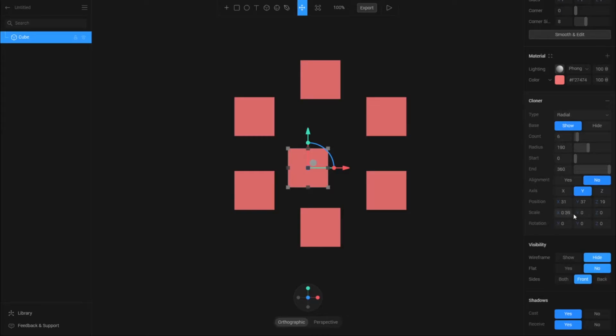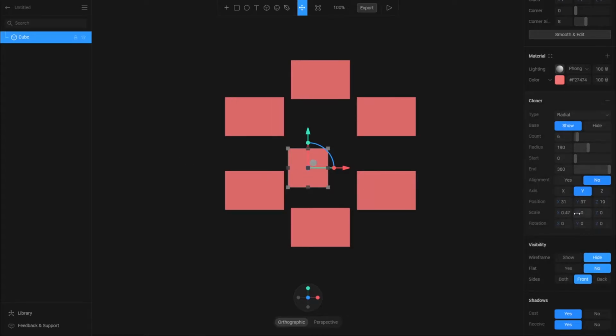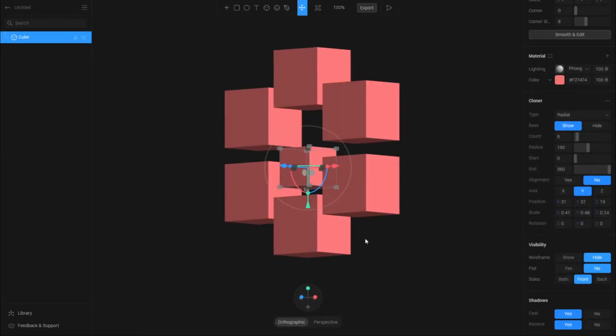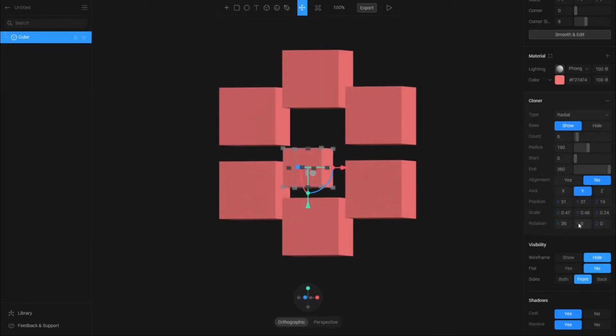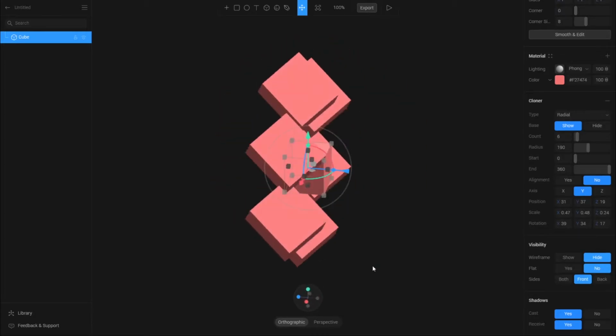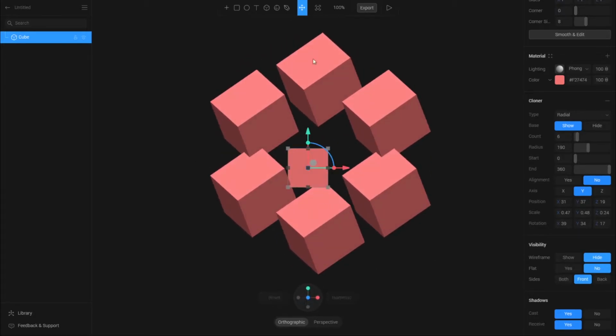And then we have a scale which can be used to make the clone size differ from the object. And then we have rotation which can be applied to rotate the clones respective to the object. So you can see that we have changed the rotations in the X, Y and Z and we get this type of thing. And you can also hide the base so that you only get the pattern you like and not the main object if you don't want it.